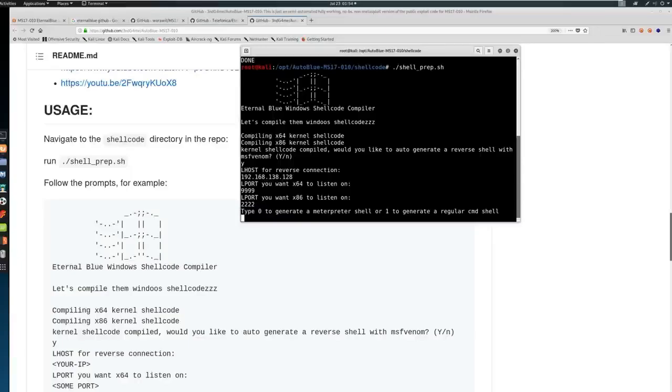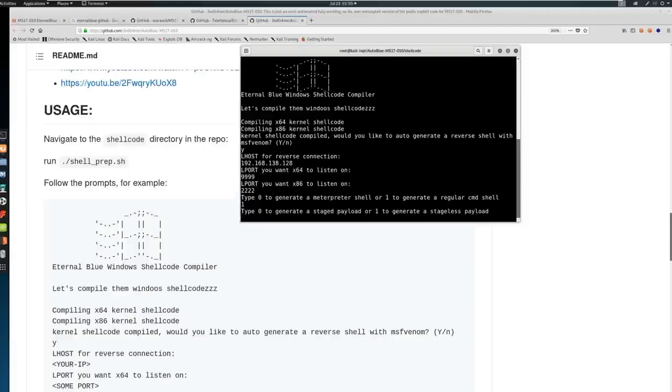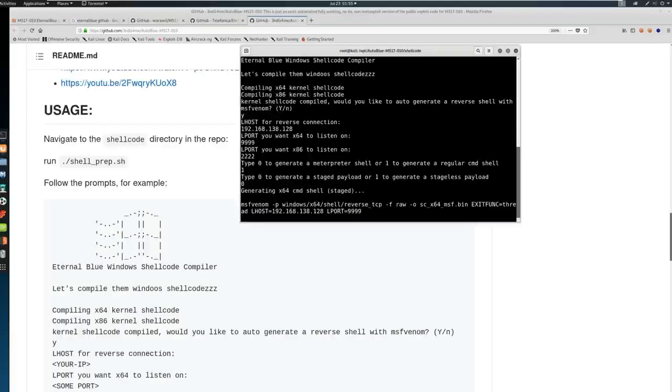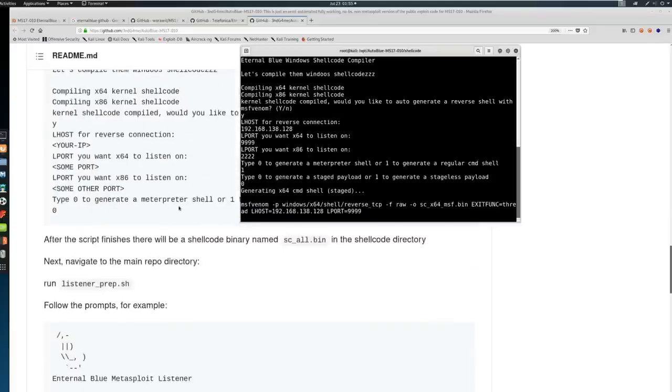So now we're going to go back and try to do this with a regular command shell. You can press 0 if you want to try the Meterpreter shell method. You can also press 1 to generate the regular command shell method. We're going to go ahead and just do the regular command shell. We're going to generate a staged payload. Staged or stageless here should crash this machine.